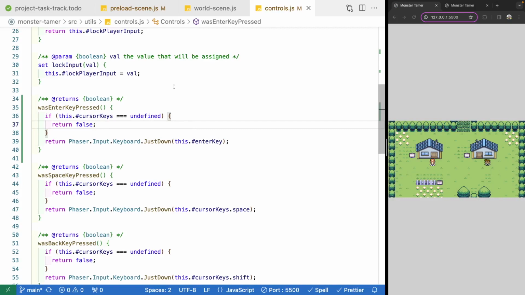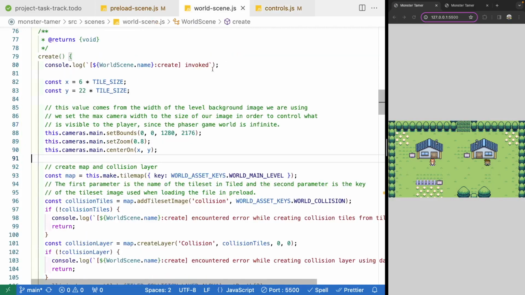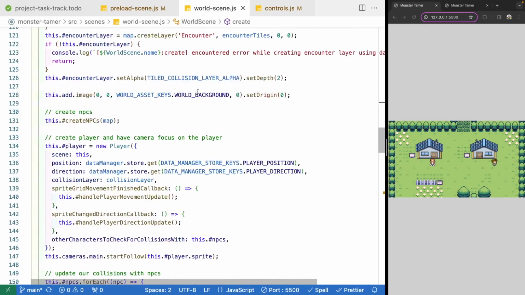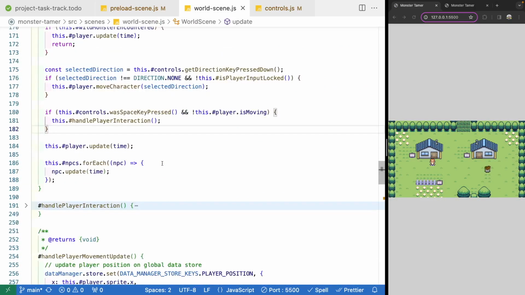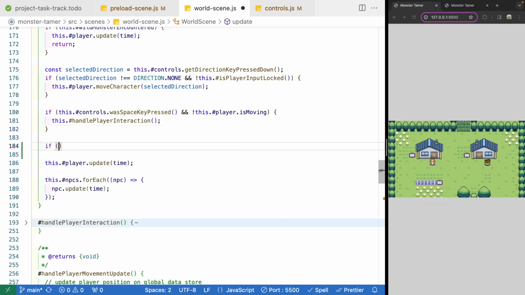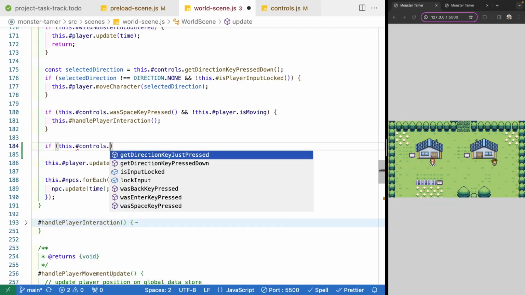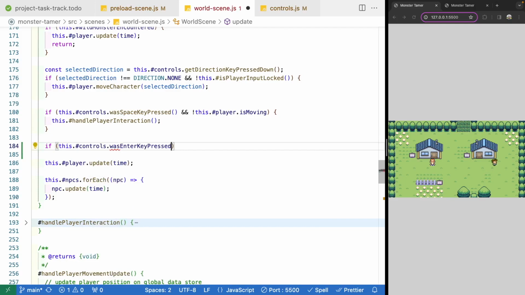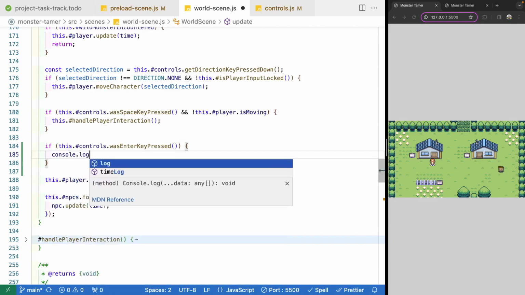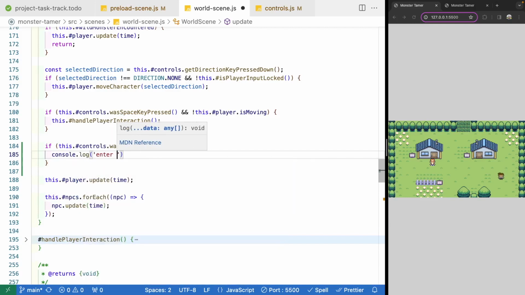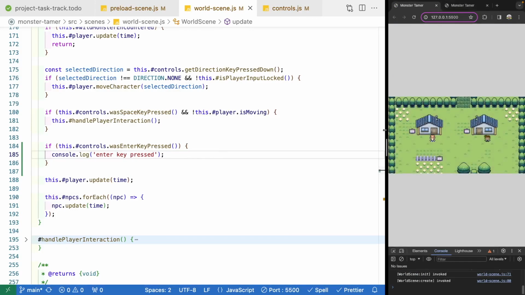All right, so with our new functionality in our controls class, let's jump back to our world scene and we'll come down to our update method where we listen for player input. And what we're going to go ahead and do is after we check to see if our space key is pressed, we're going to go ahead and check to see if our enter key was pressed. We'll do this, controls.wasEnterKeyPressed. And if it was pressed, we're just going to go ahead and console log just to make sure this is working, 'Enter key pressed'.